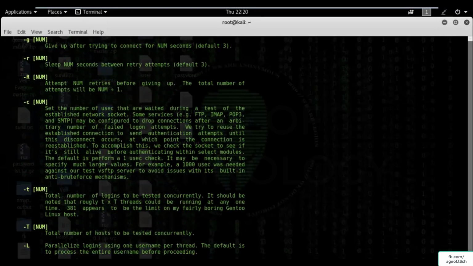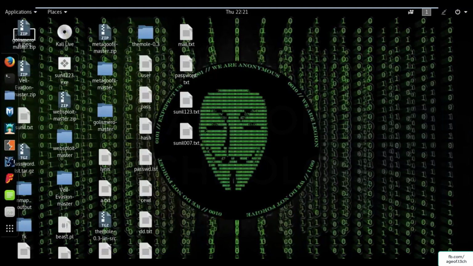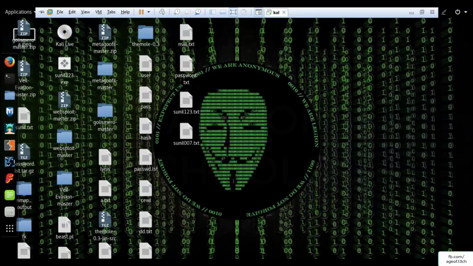So in this tutorial, first of all, we will set up our practical lab. We have to open an FTP server on our Windows, and then we will crack the username and password of that FTP server using Medusa in the next video. First of all, I'm going to show you how you can install an FTP server in your Windows.